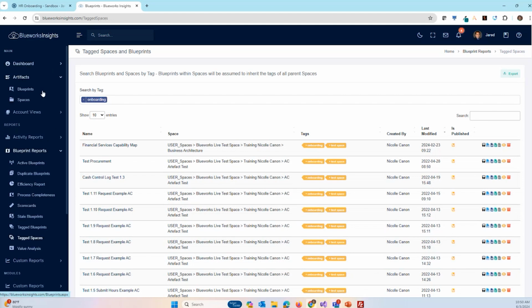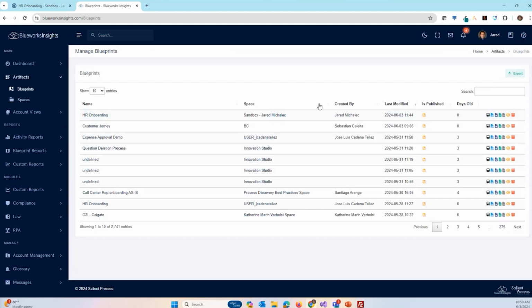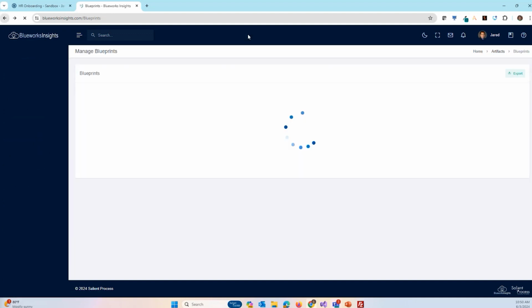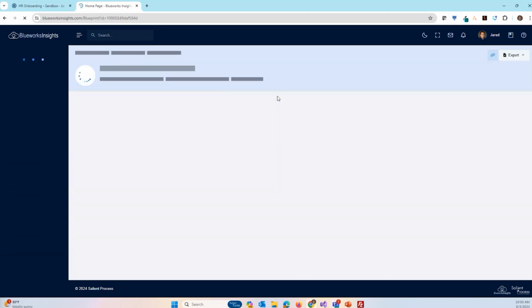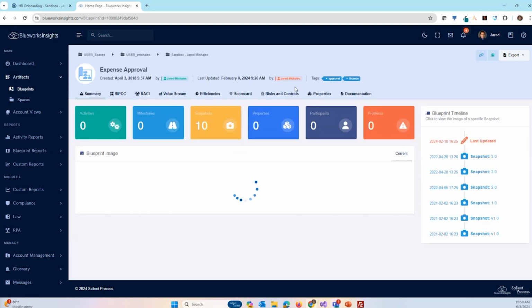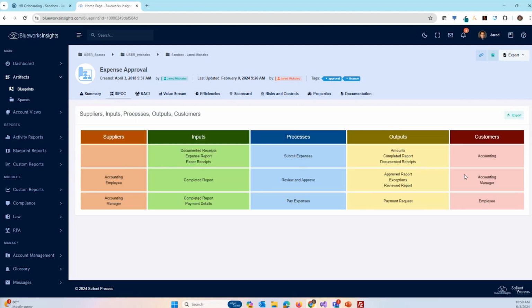Let's talk a little bit about the blueprints as well. So looking at things like SIPOC and RACI, and this is where we've added the feature that we can, that's my HR onboarding. Let's go back here. Where we can actually edit the properties of every activity and feed that back into Blueworks Live. This is where that's going to appear. And so things like SIPOC, right, where we just pull the supplier input output customers from each individual activity.